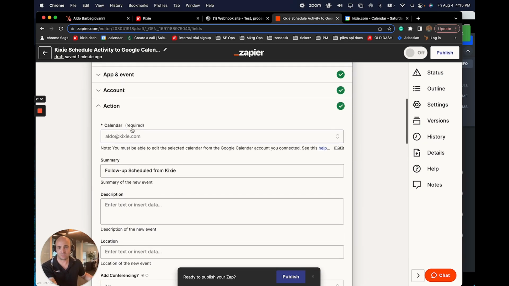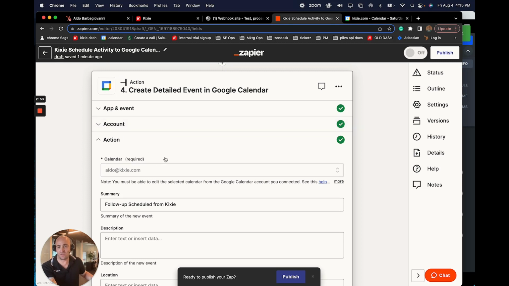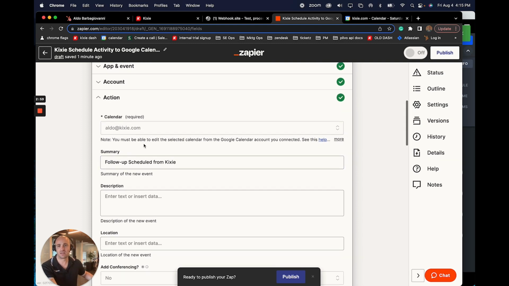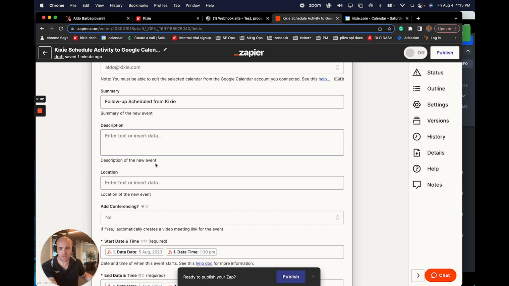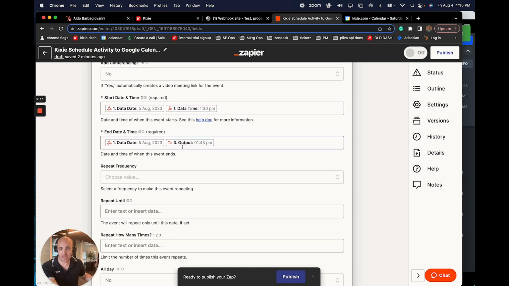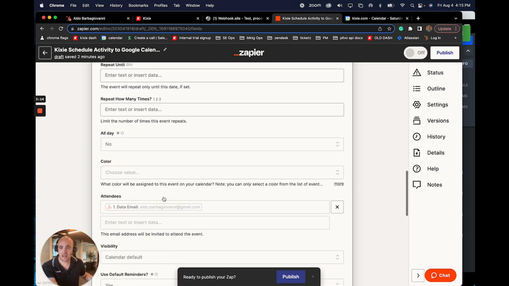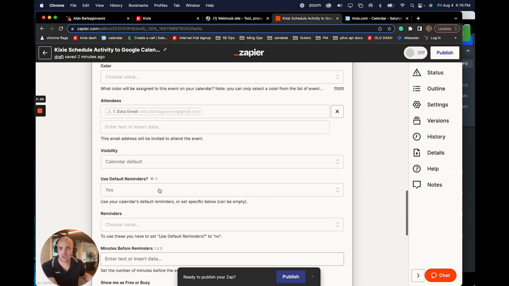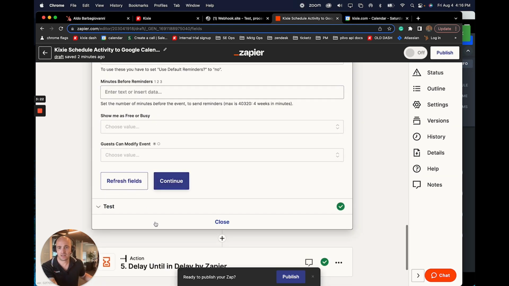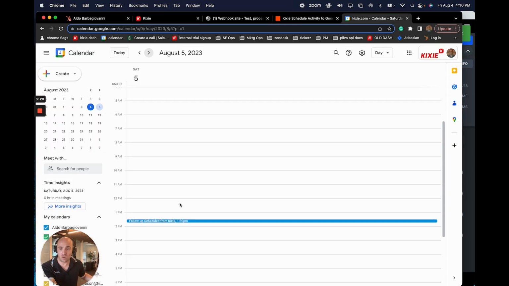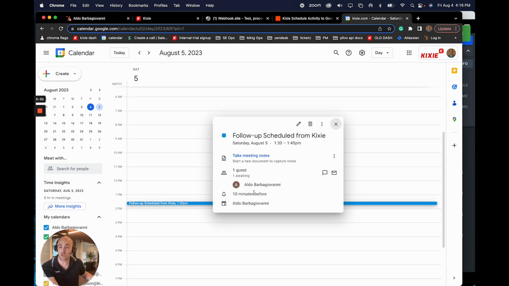So let's look at this. The action step that I'm using is create new event. I can put in some kind of event name like follow-up scheduled call from Kixie. I chose my calendar. I could add a description if I wanted to. But here's the start time coming from our webhook data through the schedule activity webhook. And here's our end time that we calculated. So now we have a 15-minute event. And here's the email address of my HubSpot contact. So I was able to use all of this data here to create my event, which is cool. So now I have an event in my Google Calendar for tomorrow with my HubSpot contact included in the invite.